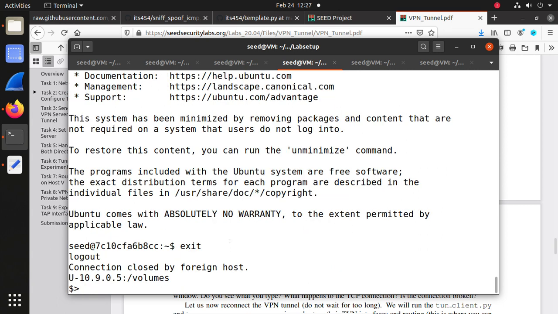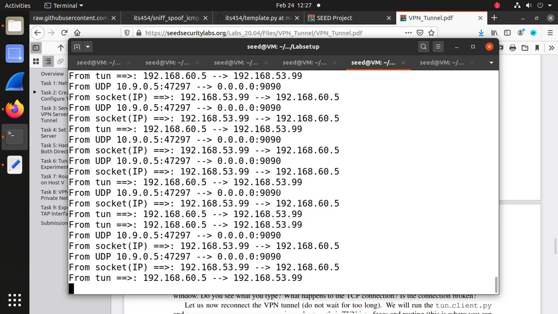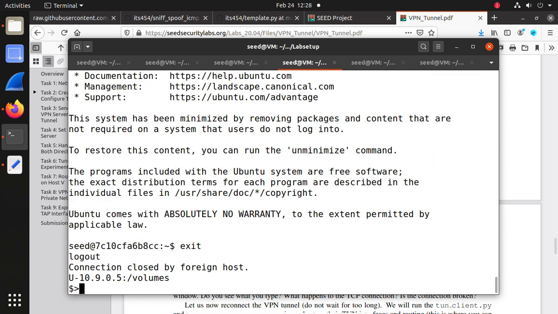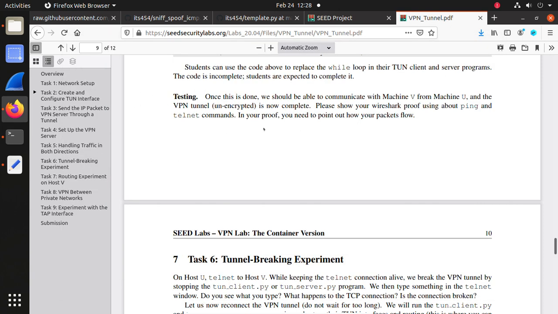You can see lots of packets passed back and forth in the server, the router. On host V, you also captured lots of packets with tcpdump. So telnet succeeded, right?